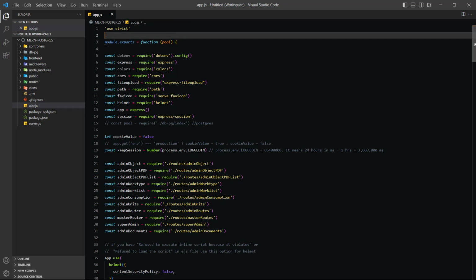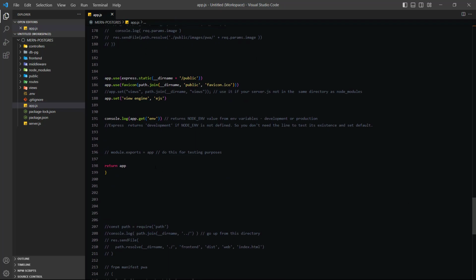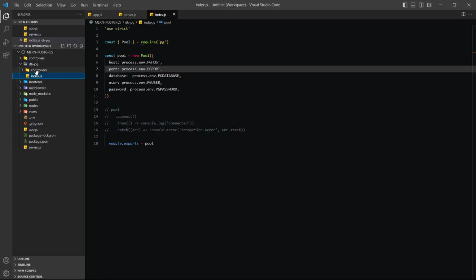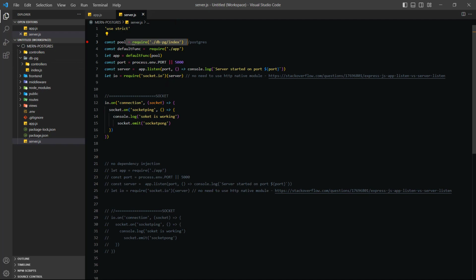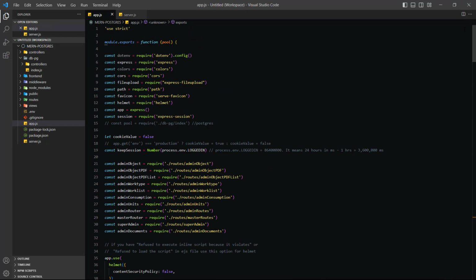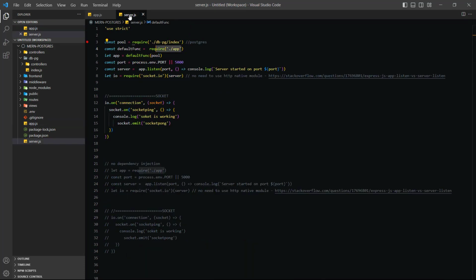And we know that dependency injection is a programming technique in which an object or function receives other objects or function that it depends on. Then in server.js file, the first step requires our database. Then we create a variable with any name and require the default function from app.js file. Then we call this function with database object as a parameter. Then we start the server.